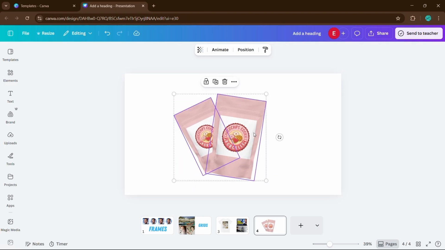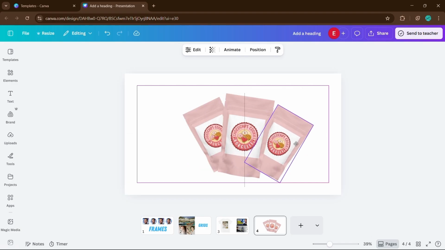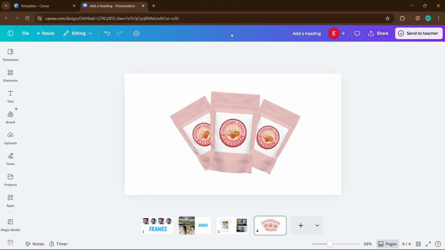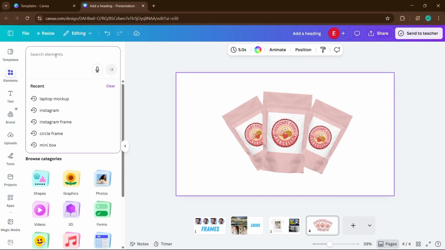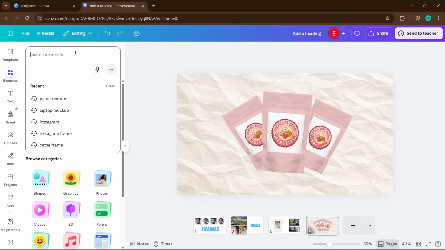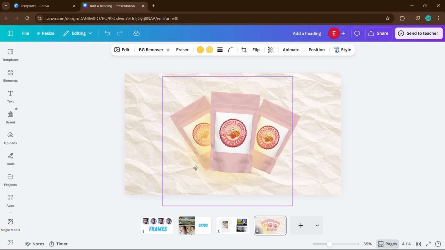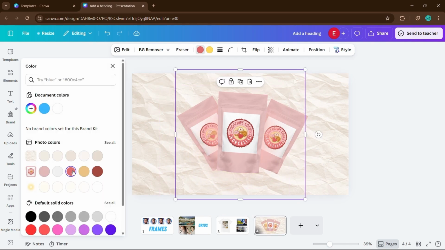Once you start organizing your designs with structure and realism instead of random placement, your projects will immediately look more professional. If you want to learn the next beginner Canva feature that will instantly improve your workflow, check out the next video and let's continue learning Canva fast.